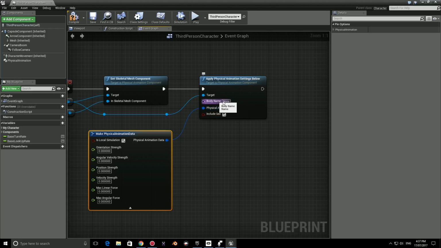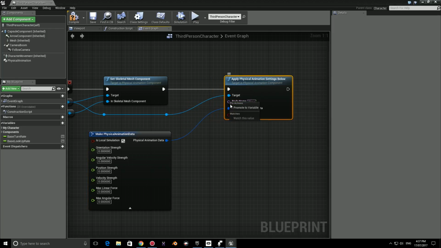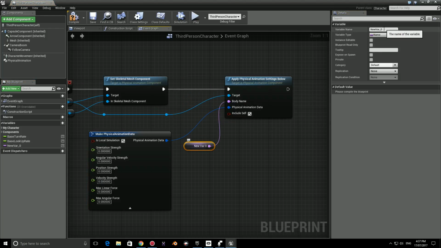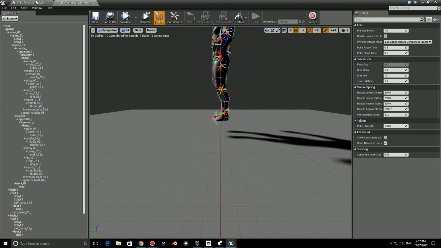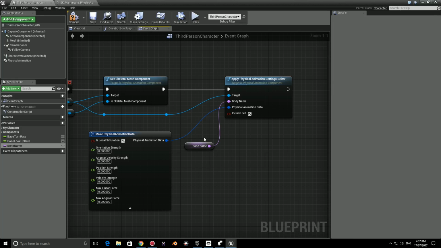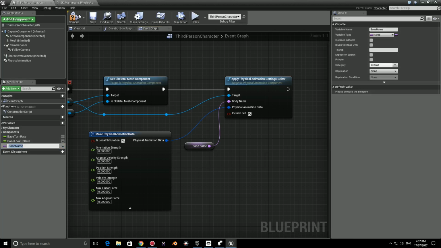The body name, I should say the bone name, is referencing the root bone. So right click and promote to variable. I'm going to call this the bone name. And just to double check, this will be the pelvis. So click on bone name, compile, and I'm going to call this pelvis. Compile and save that.